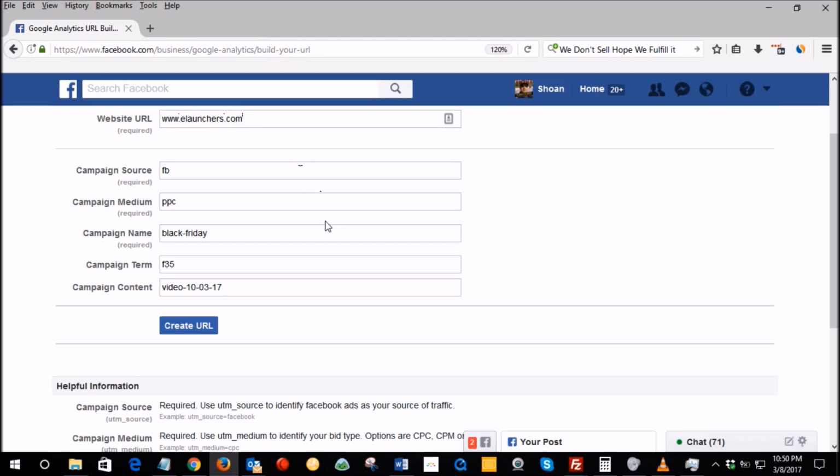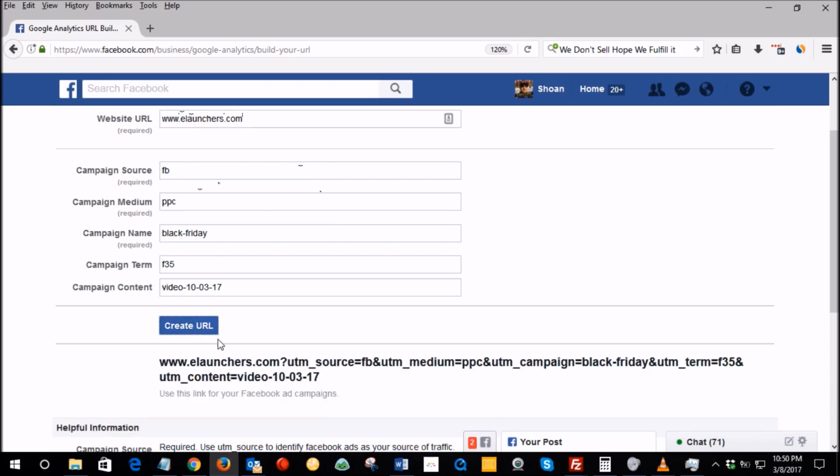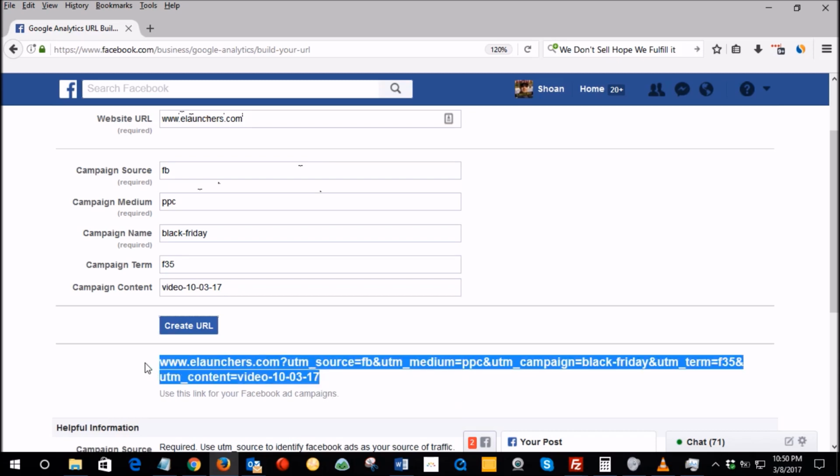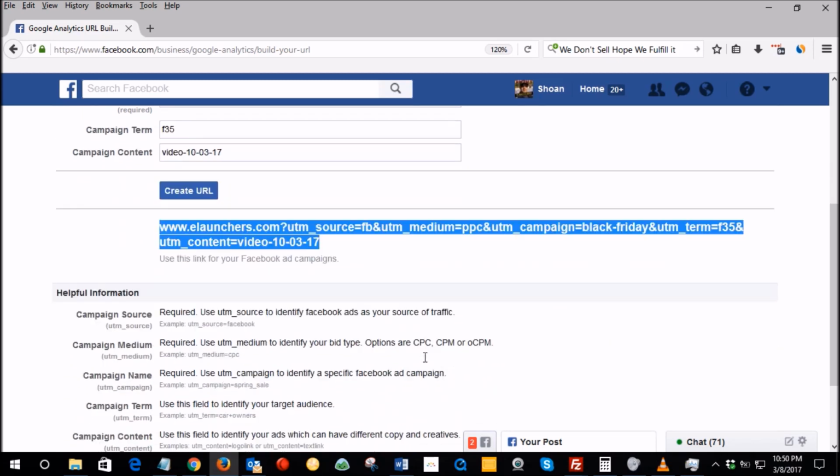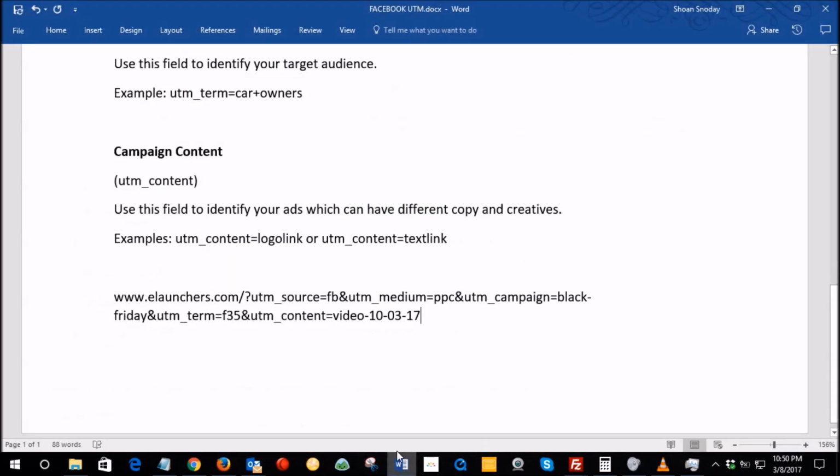Okay, so we have this. You're going to want to put your website URL, then fill all these out. Then you say create it. It comes up with that. So this automatically made the UTM for you. So now I'm just going to paste this underneath here.